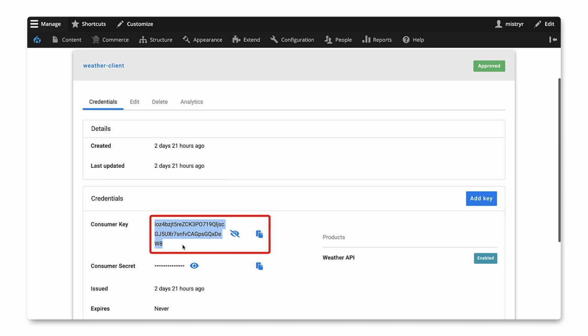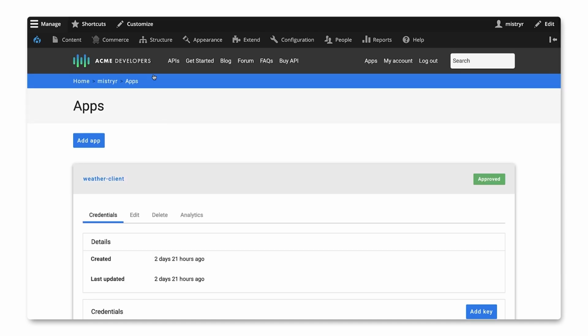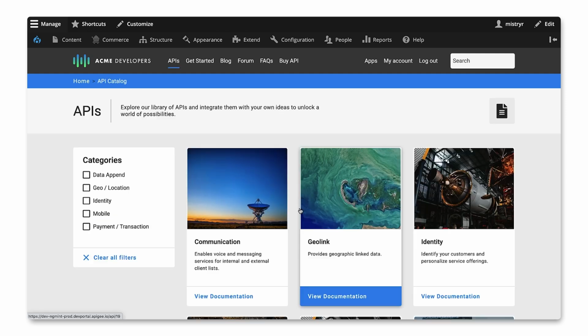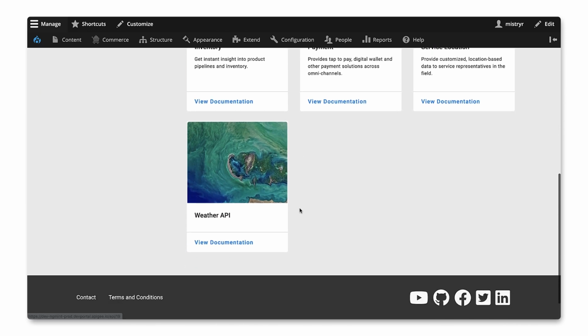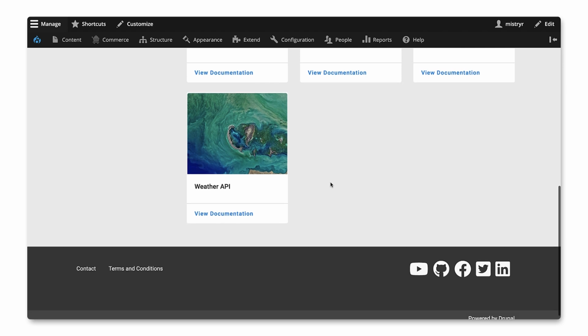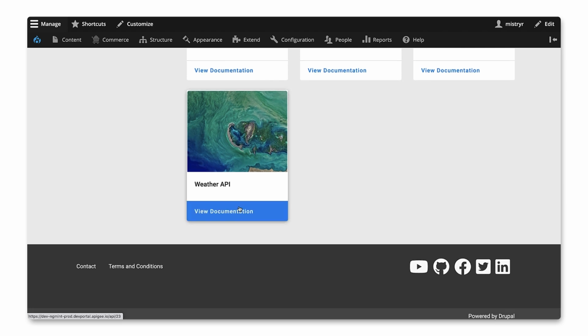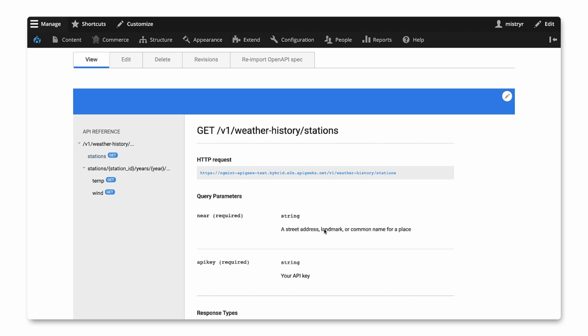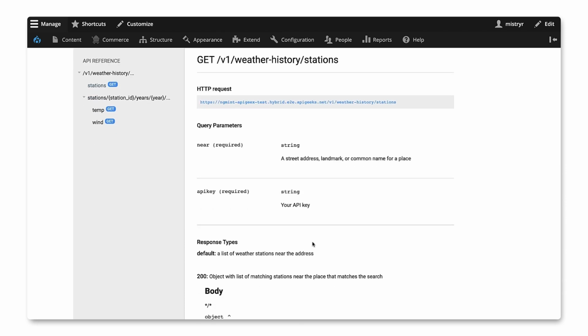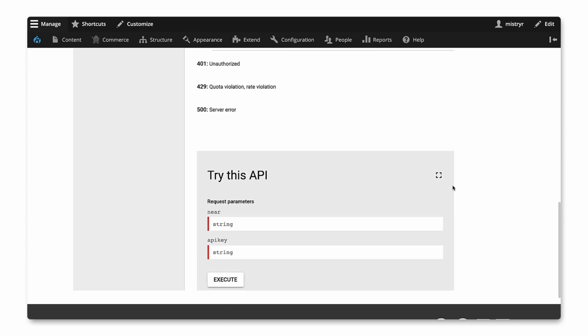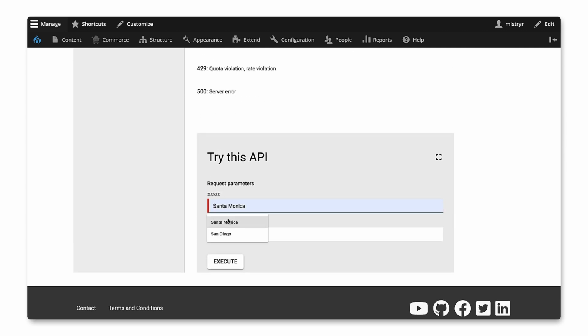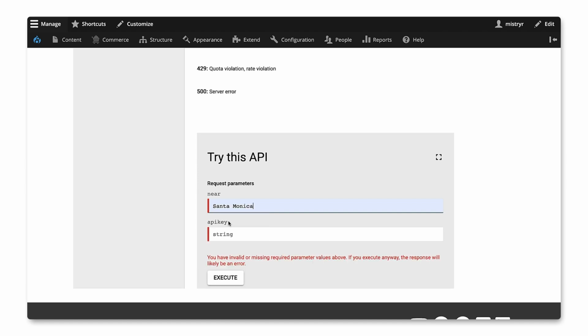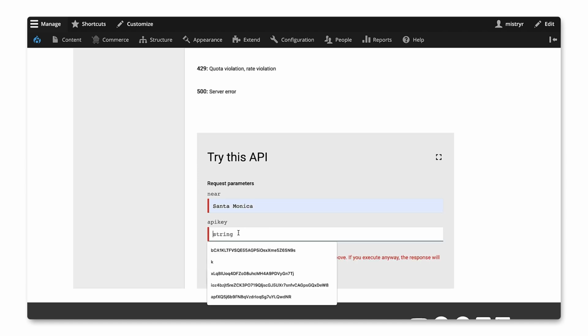Now that I have an authorized app to access the API, let's test this API and see how I get billed for consumption. For that, let's go to the API documentation and click on the weather API. Here you can see the endpoint, required parameters, body of the API, and other details. Let's test out this API. You can enter the city and API key that has been granted and execute it to fetch all the weather stations near Santa Monica from BigQuery.